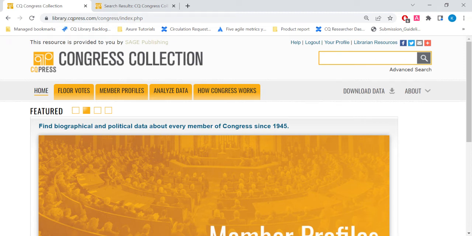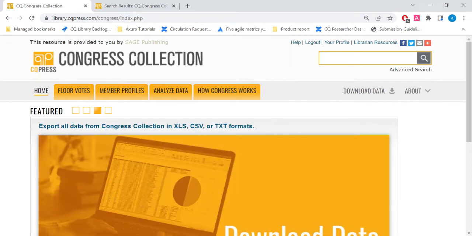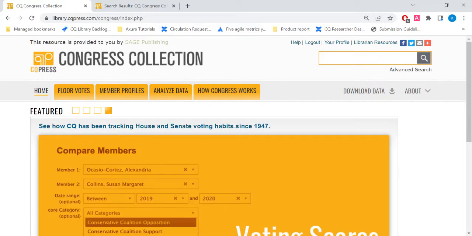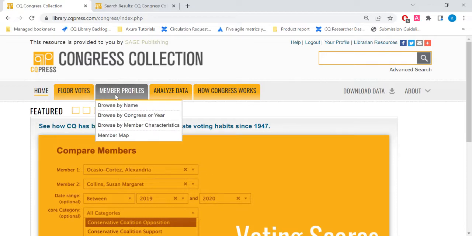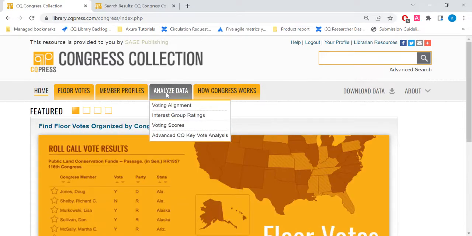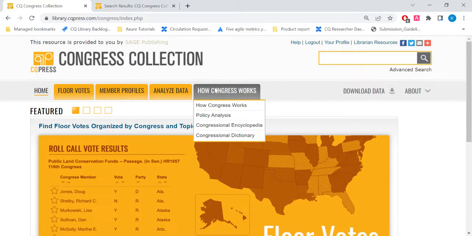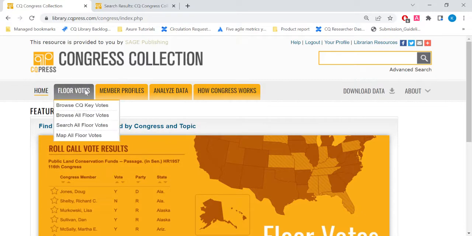Welcome to the CQ Press Congress Collection, a research and reference tool for analyzing the history and development, legislation, powers, and personalities of the U.S. Congress. Content is organized under four main sections: floor votes, member profiles, analyze data, how Congress works. Let's start with floor votes.